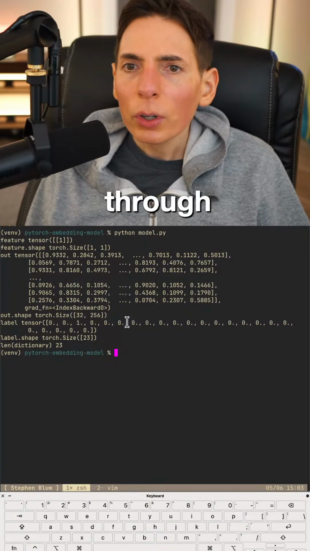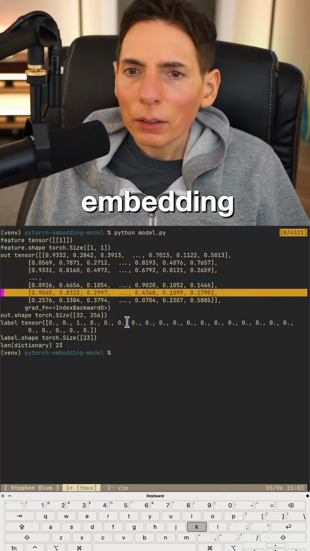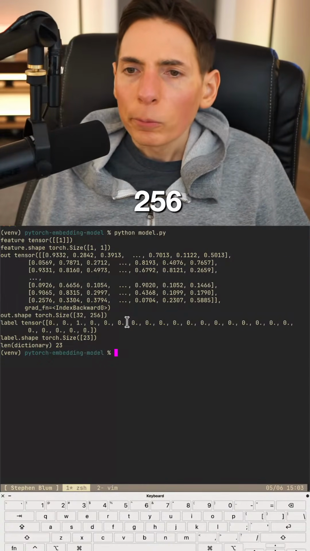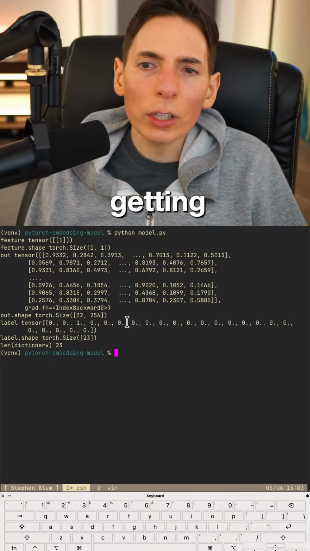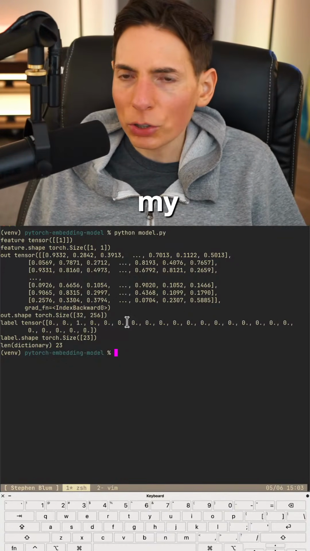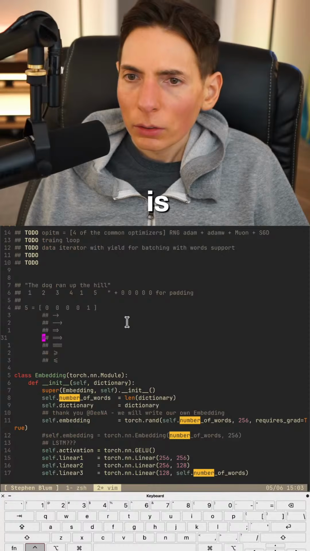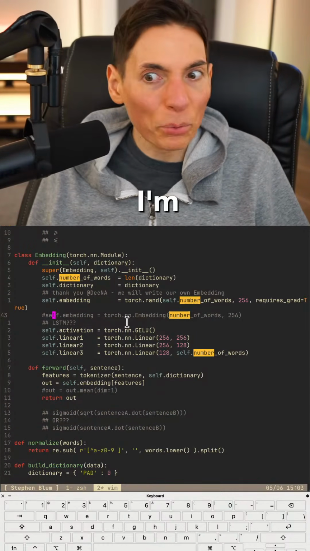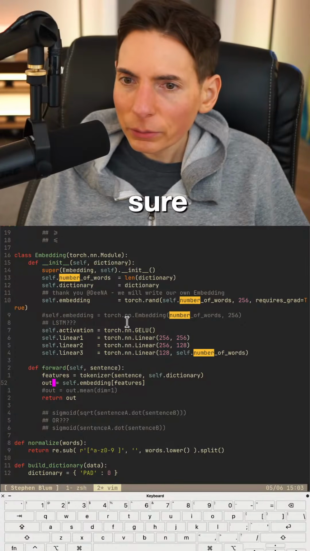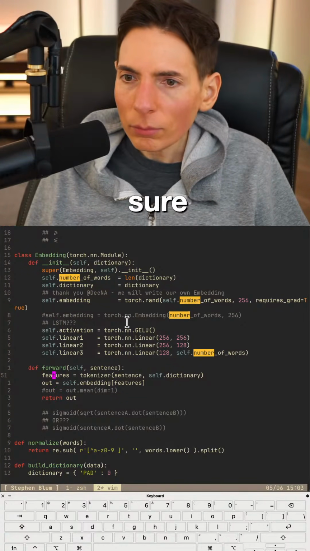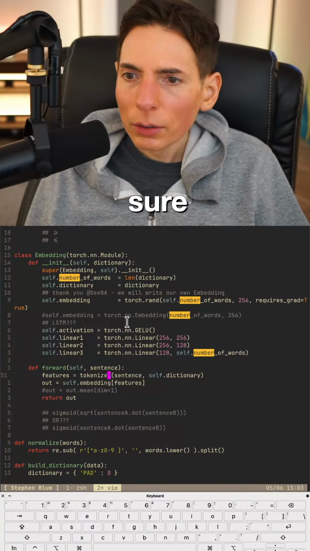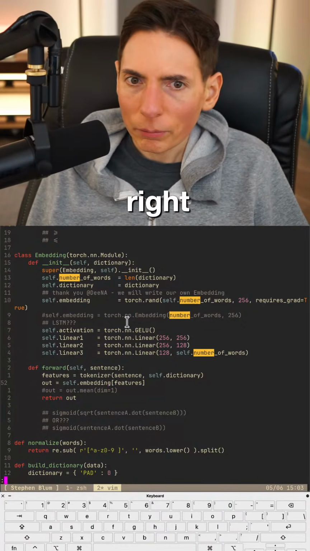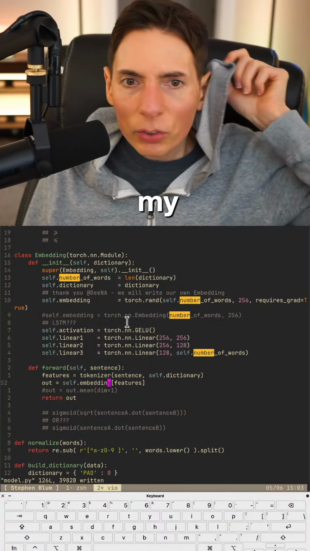I pass it through, and then it gives me an embedding the size of 32 to 256. 32. Where is it getting 32 from? That's what my question is. Is it because it shouldn't be 32? I don't think. I'm pretty sure. Tokenizer, dictionary.